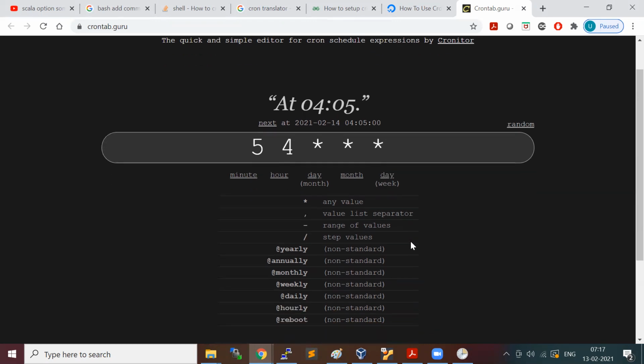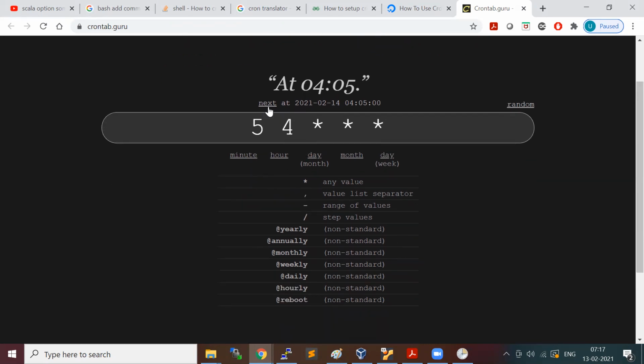So what each star is meant for is provided here. First is minutes, then hour, then day of the month, then month number, and day of the week. Similarly you can schedule it. So this is the out-of-the-box scheduler which is available in Linux.